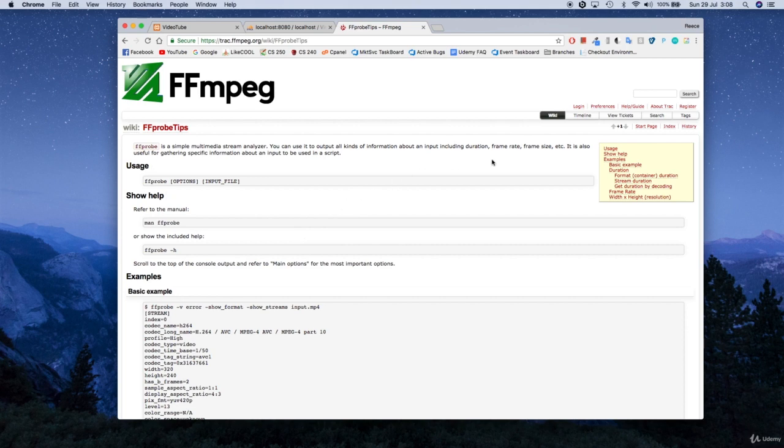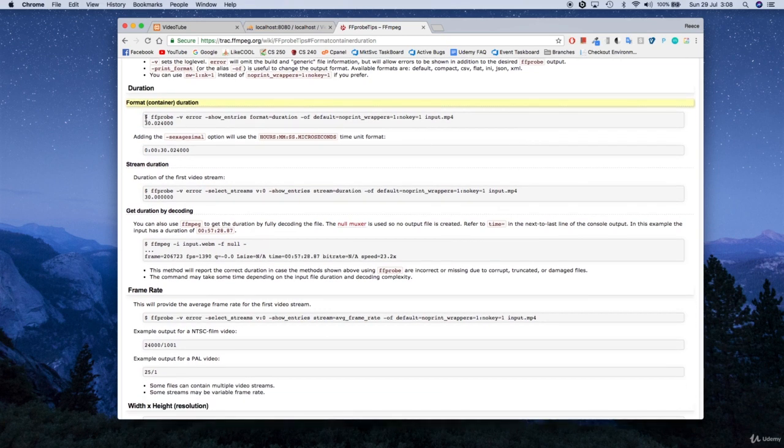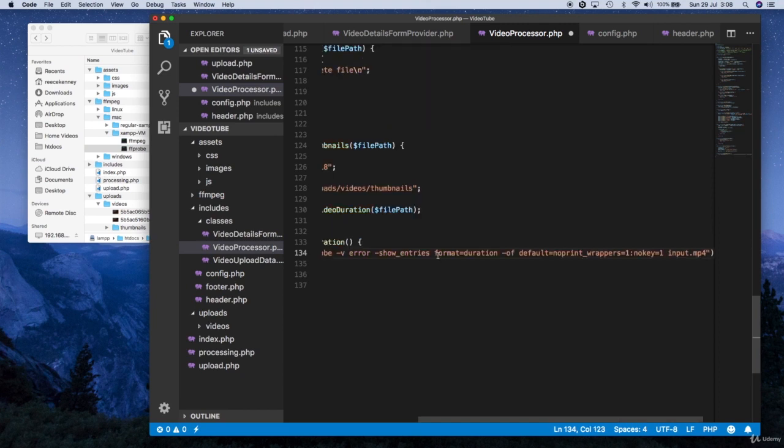And what I'm going to do is on the right here, there's this format container duration. So I've clicked on that and it's taken me down to here. And all we're going to do is copy this script right here. So I'm copying that, and we're going to use it exactly the same as that, but just replace some values. So go back to our code and paste that in there.